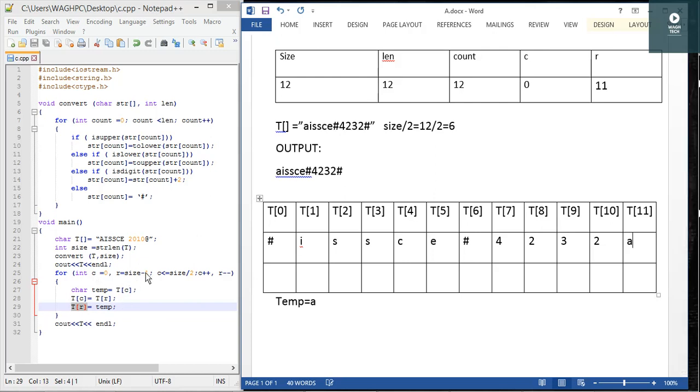Then we have c++ and r minus minus. So c will become 1, and r will become 10 now. Then we'll check the condition, is c less than or equal to size by 2. Now c is 1 and 1 is less than 6, so it is true. So we'll enter inside this loop.